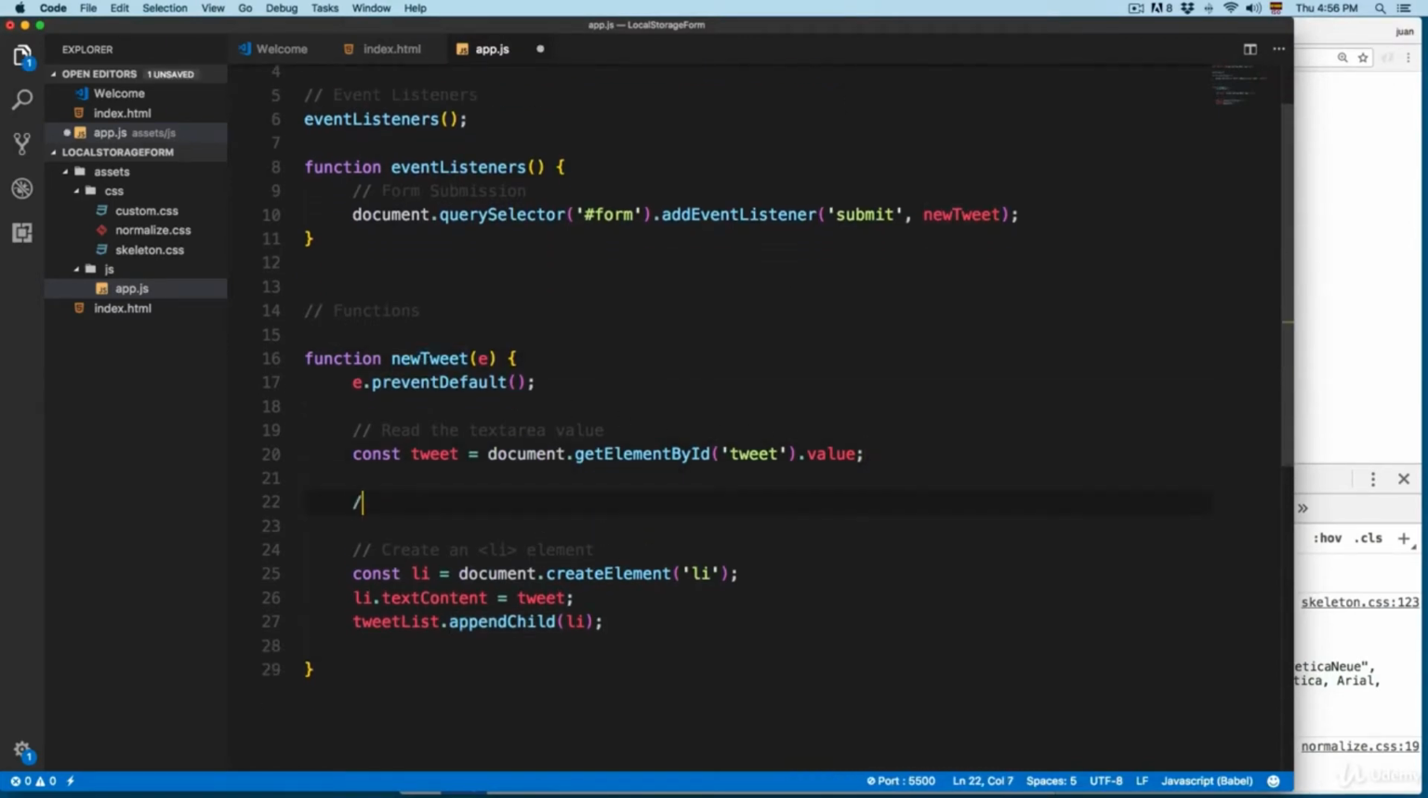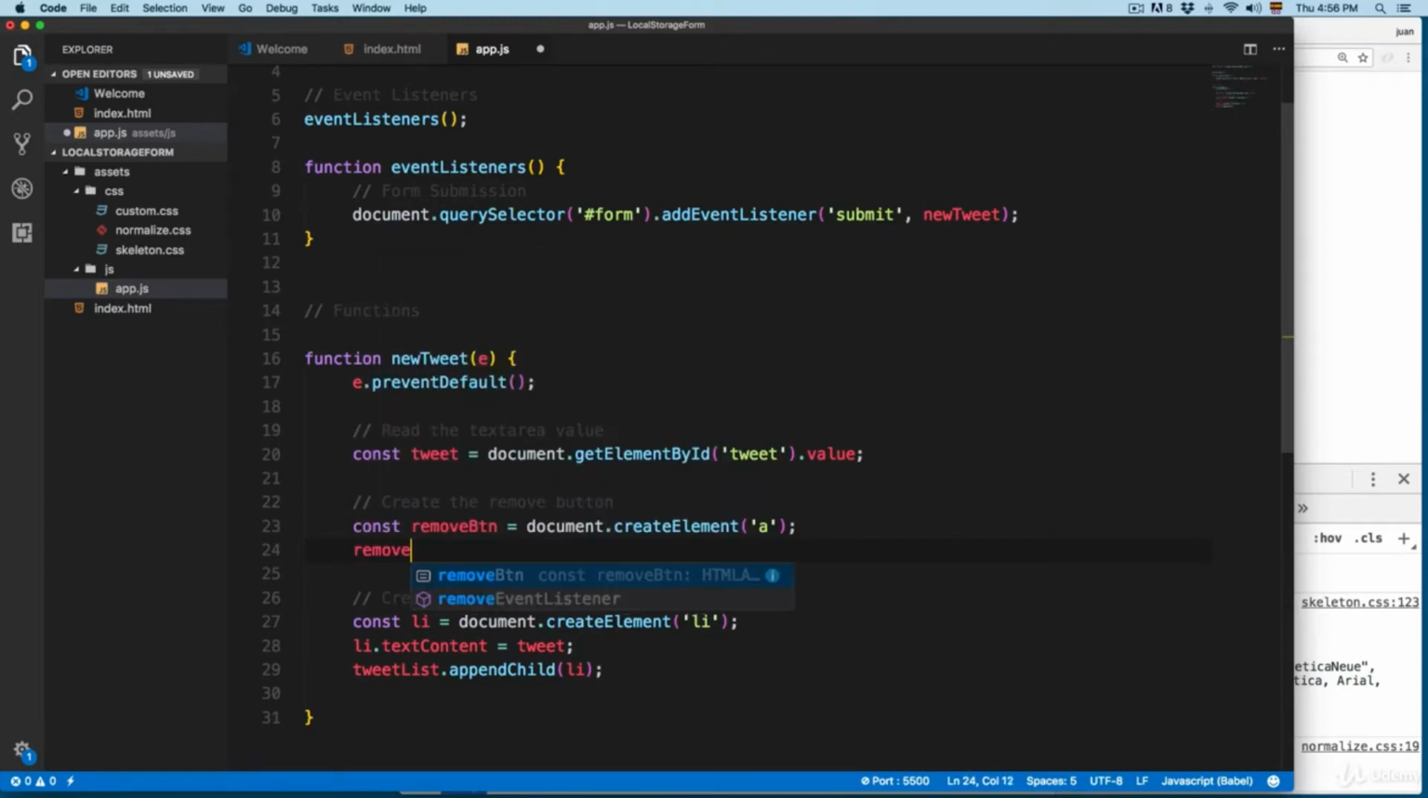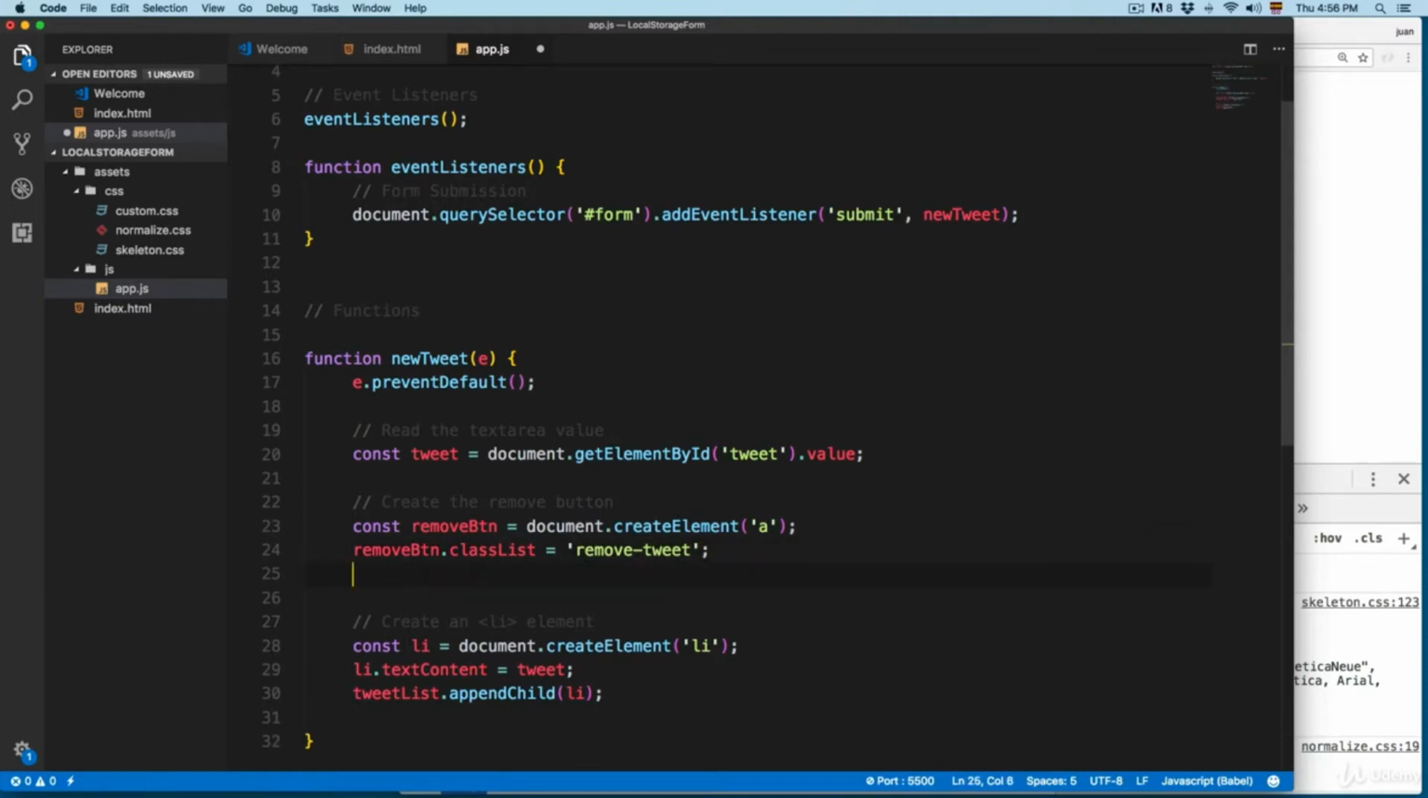I'm going to create a comment, create the remove button, and it's going to be like this: const removeBtn, and we're gonna create another element, document.createElement, and this is going to be an anchor. Then we're gonna use removeBtn, and we're gonna add a class. It's going to be classList, and we're gonna add a new class that is going to be called remove-tweet. So this way we can use delegation. Of course, we're gonna add that functionality in the upcoming videos.